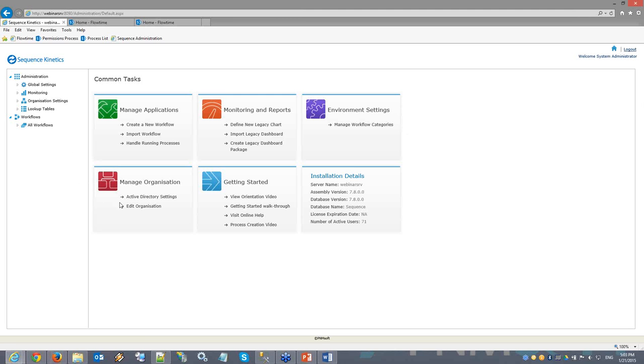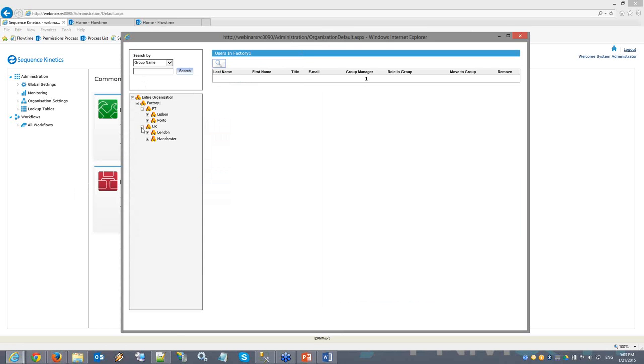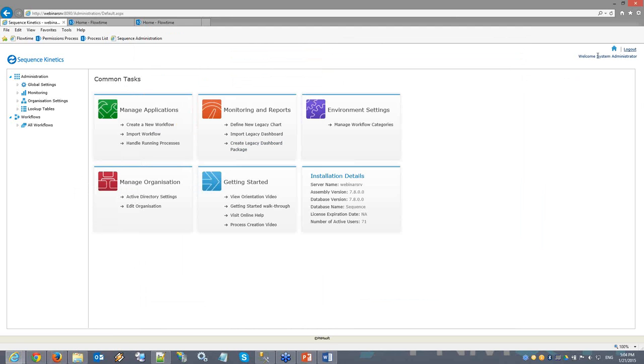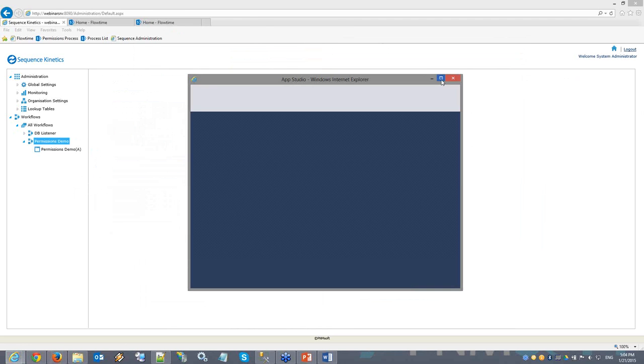Before we get into the actual demo, I'll just quickly show you the organization I'll be working with today. This is my organization tree. I have a fictitious company called Factory One with 4 locations in Portugal and in the UK. And this is my hierarchy. I hope you can see the entire tree. Now, I'm logged in as the system administrator, who's a global administrator, and of course also a developer on this environment. And I'm going to open this workflow.